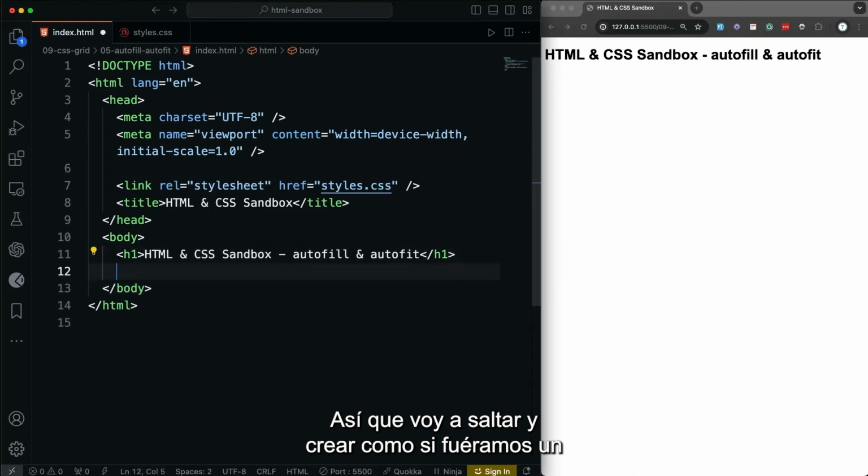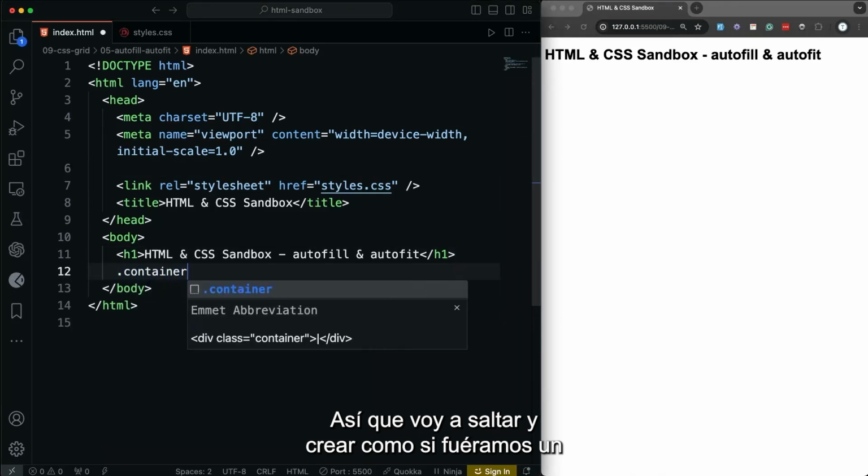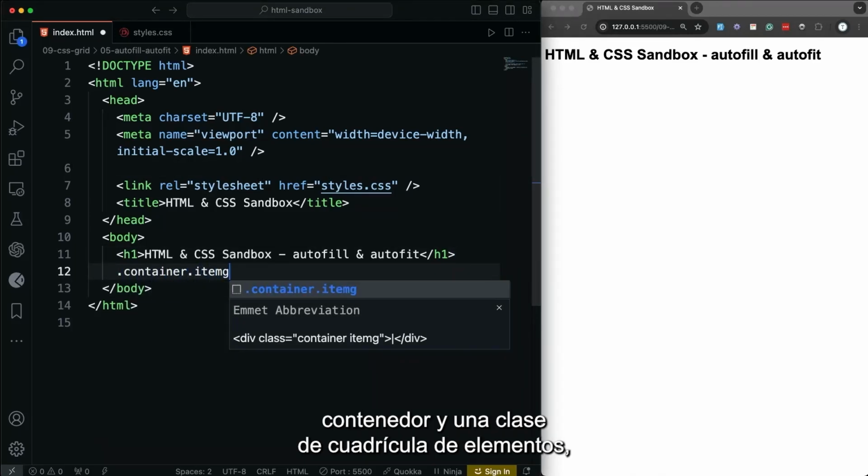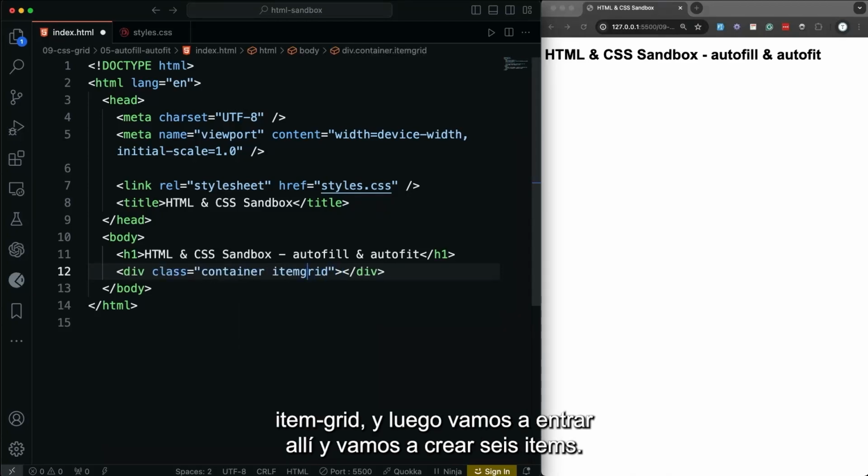So I'm going to jump in and just create, like we have been, a container and item grid class, or item dash grid.